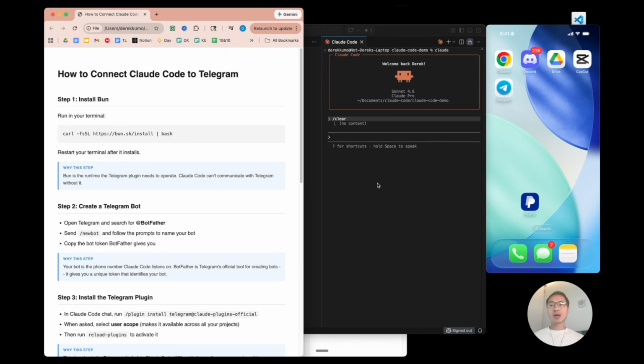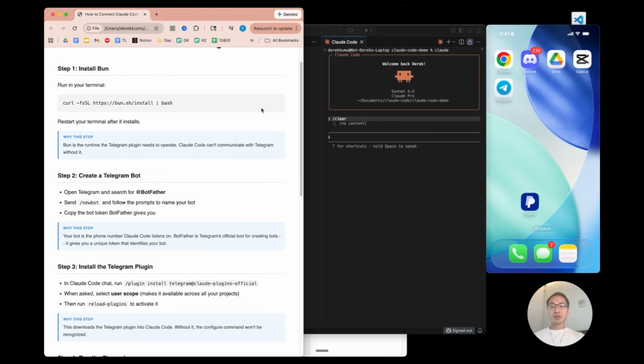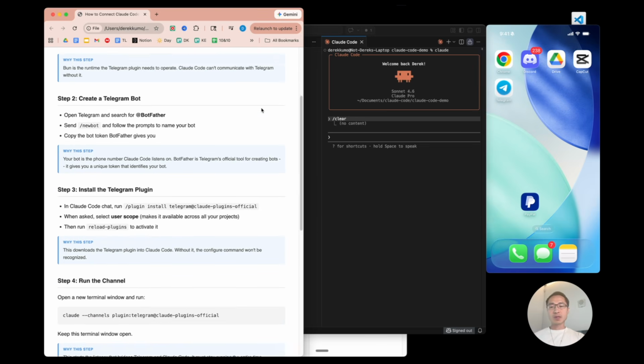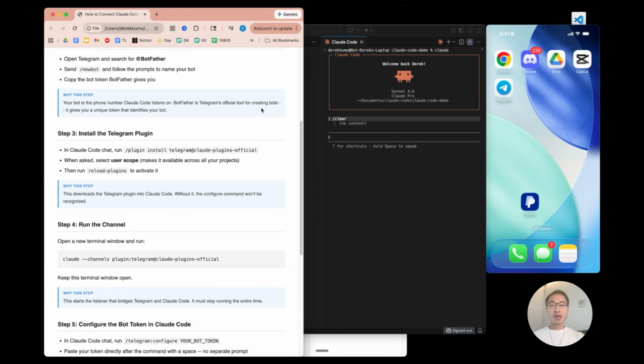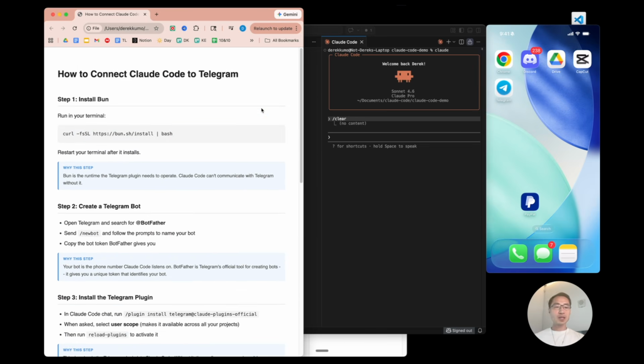Alright guys, so let me show you how to connect Claude Code to Telegram so you're able to basically talk to Claude Code on your phone using Telegram anywhere and anytime. So this is the instructions file that I will also include in the description below, so you can just basically follow it as easily as possible. So let's get right into it.